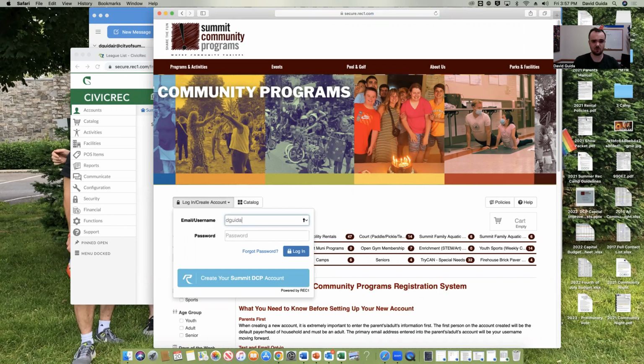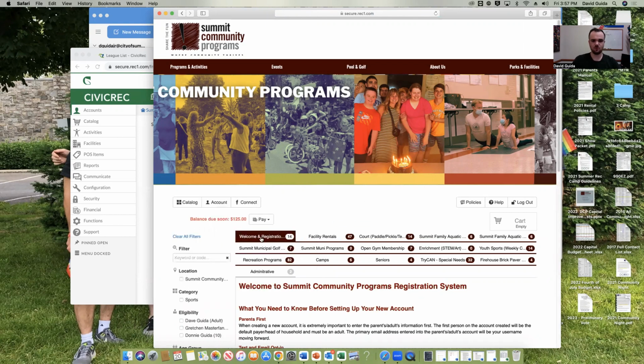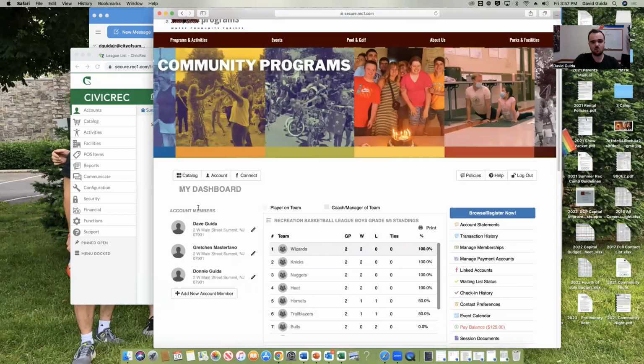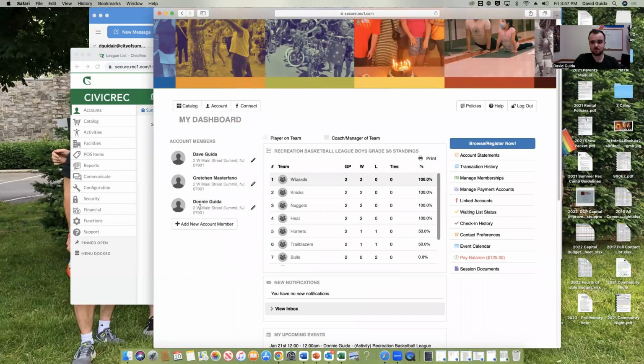Everybody should have an account at this point. So you enter your username and password. And then once you do that, you're then still in the catalog here. And when you're in the catalog, you then click on this button up on the top left corner midway down the page where it says account. Click on account, it will bring you to what's called your dashboard.